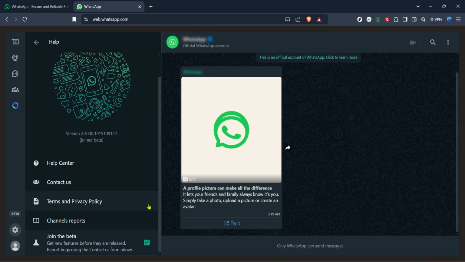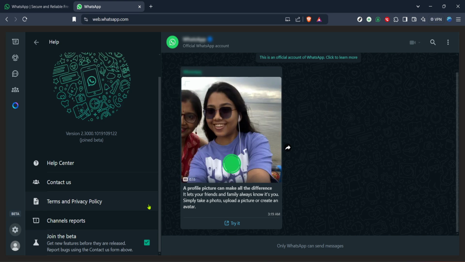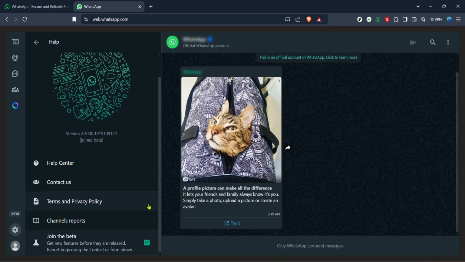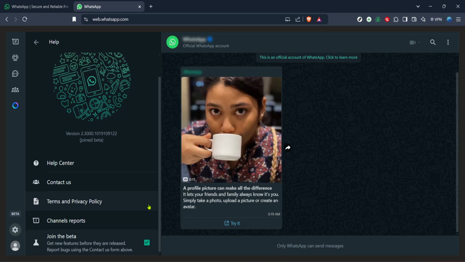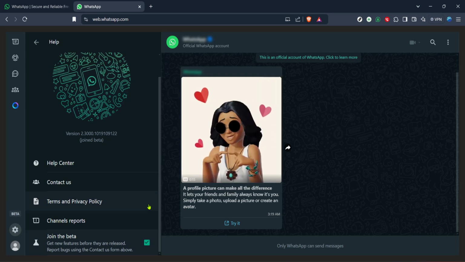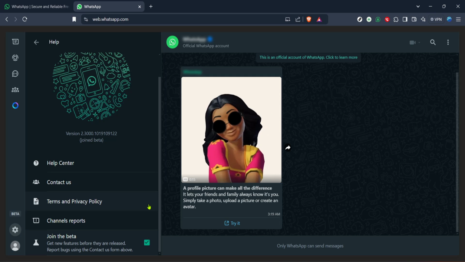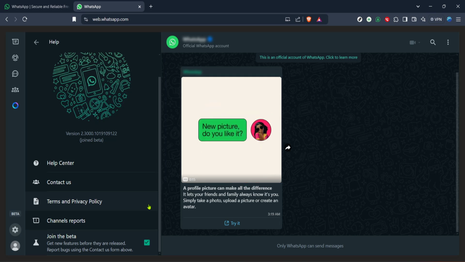Lastly, enjoy the ride. Being a beta tester can be an exciting and rewarding experience. You get to play a crucial part in the development process of one of the world's most popular messaging platforms. Remember, you can always opt out of the beta program if you find it's not for you. Simply revisit the Help section in Settings, and you should find an option to leave the beta program.